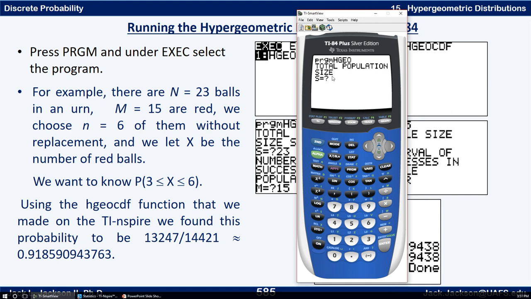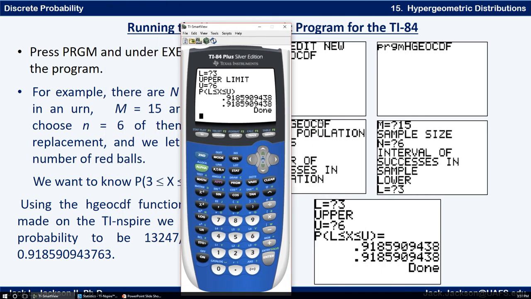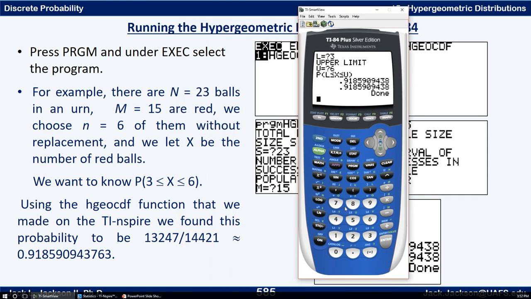So we run this program. The total population size is the big N, which is 23. The number of successes in the sample is 15. The sample size is 6. The lower limit is 3. The upper limit is 6. And we get this number. If we did it right, it'll match the number I have here on the slide, which it does. So that's how you run the program.